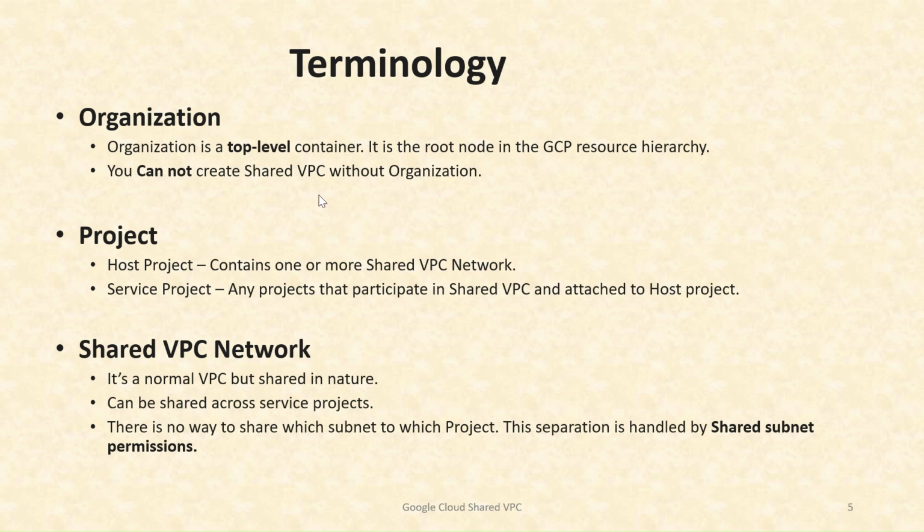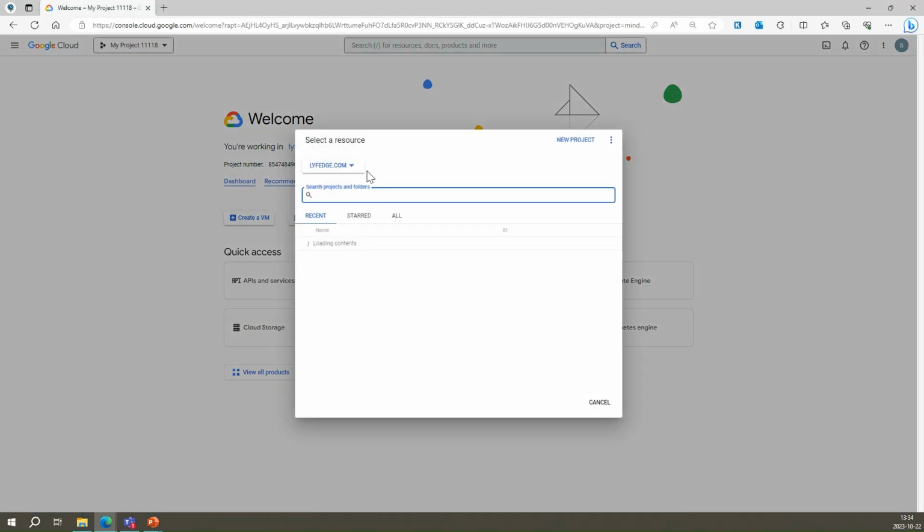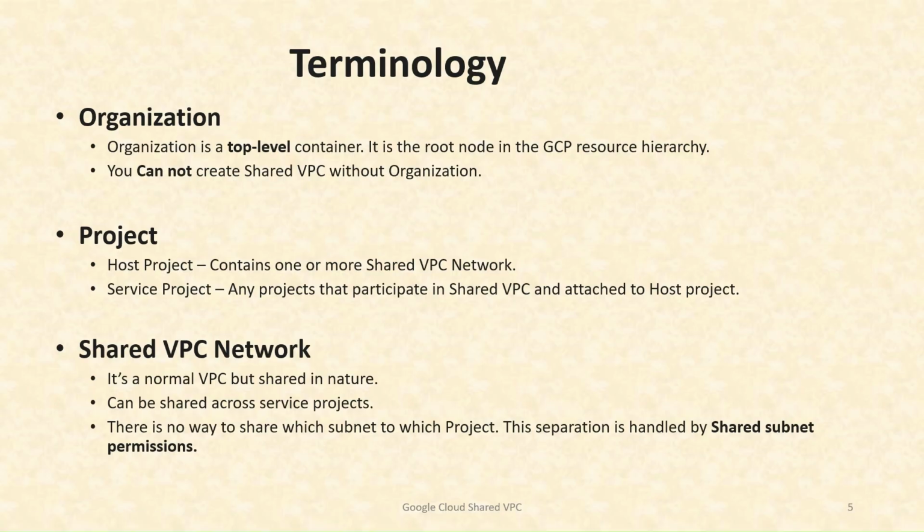Okay, terminology. As I said, for shared VPC you must have an organization. An organization is a top-level container. It is the root node of the GCP resource hierarchy. If I show you here, this is your organization, the top level, and then projects. But you cannot create a shared VPC without an organization. Please note it. If you do not have an organization, then the shared VPC option will be disabled for you.